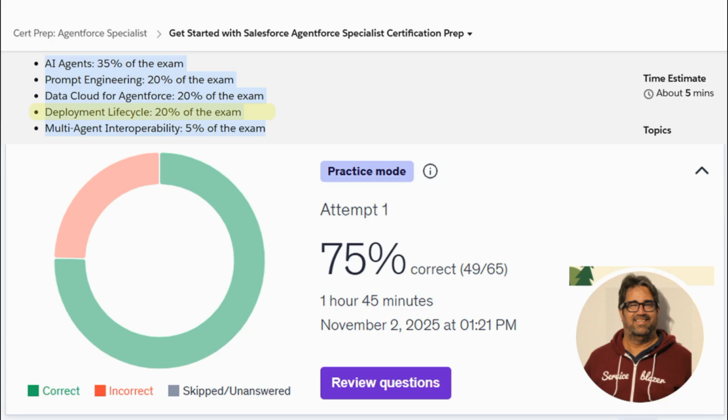This is where we need to talk about RAG, or Retrieval Augmented Generation. Yeah. When an agent uses a RAG, it's not just chatting. It's performing a really advanced search across all your trusted data before it generates a response. Data Cloud acts as that unification layer.